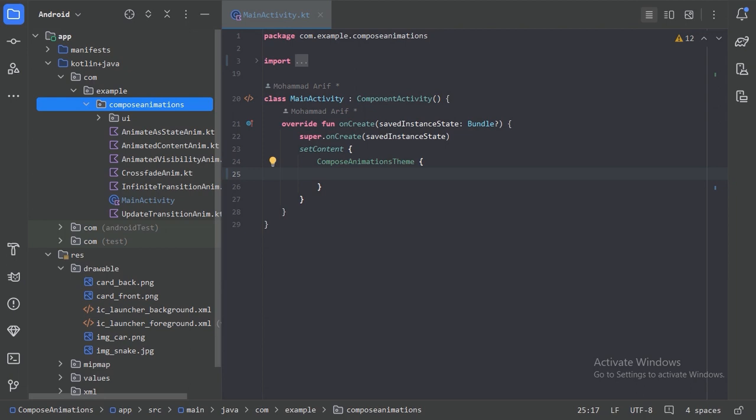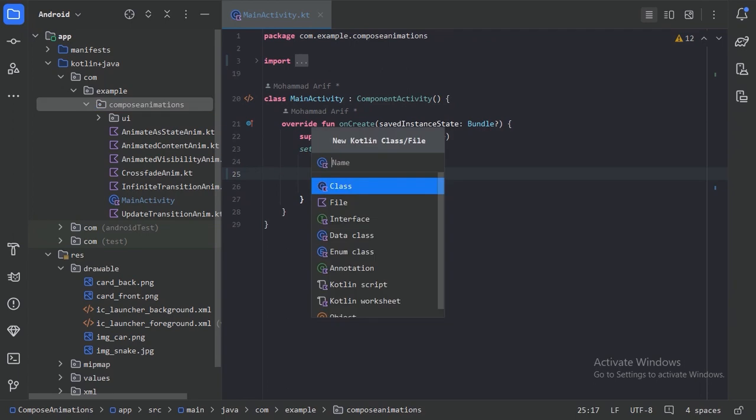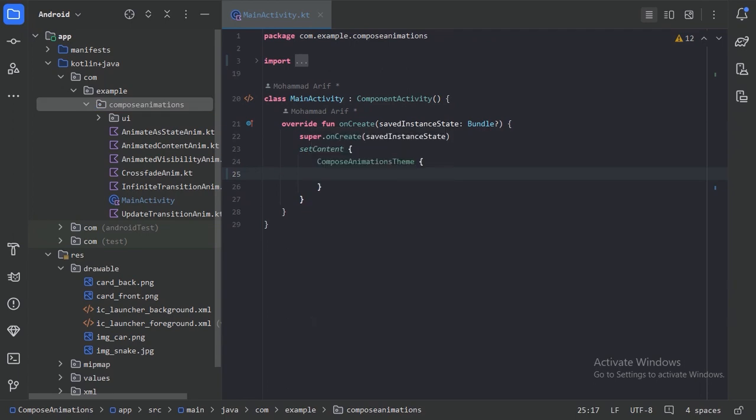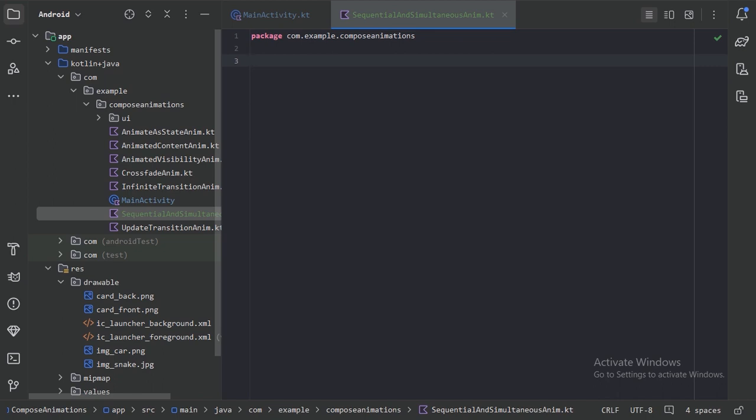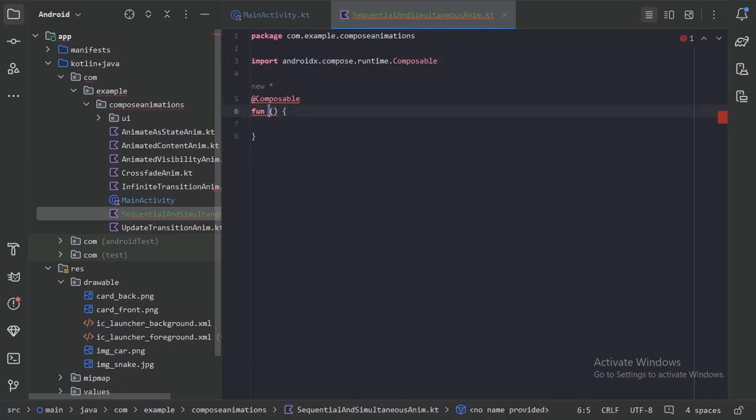So first let's create a new file. So first we will look into this sequential animation, how we can create animations one after the other. So to illustrate this, I will take a box. First we will animate the offset of that box, then the size of that box. So here let's create a new composable function.